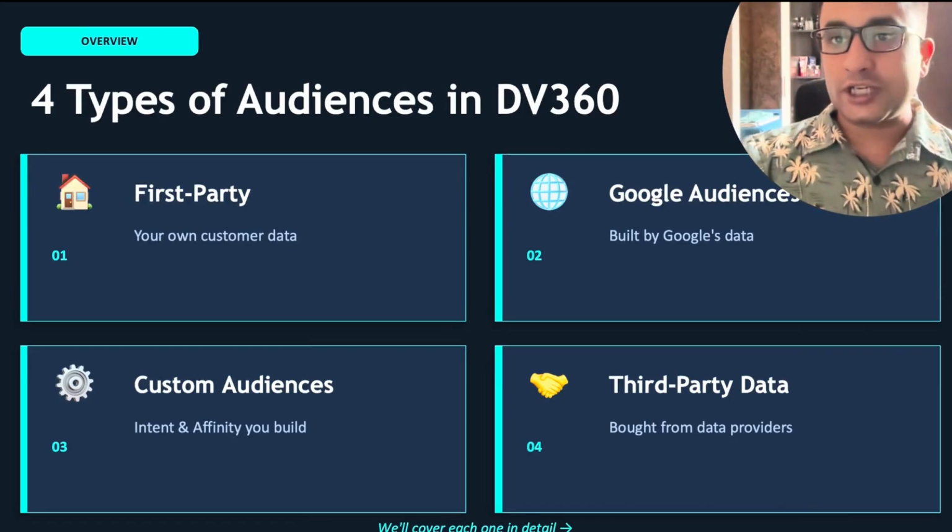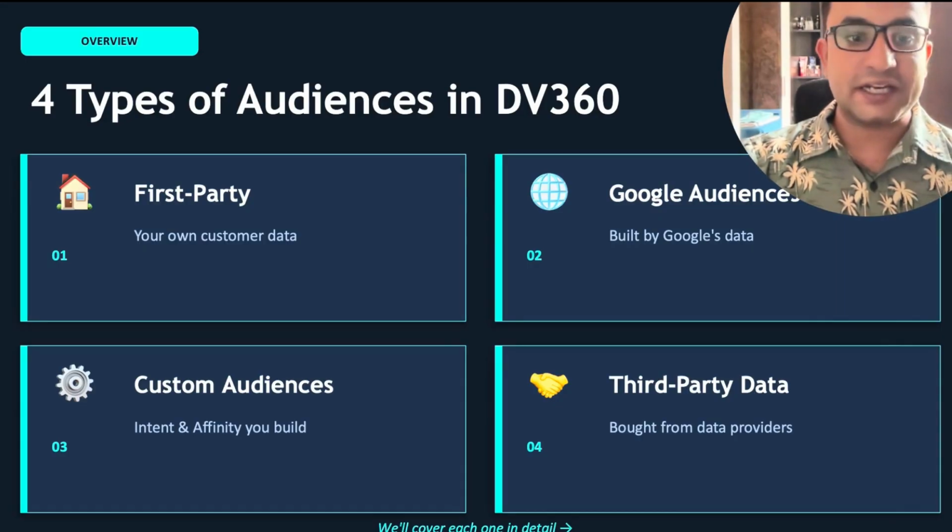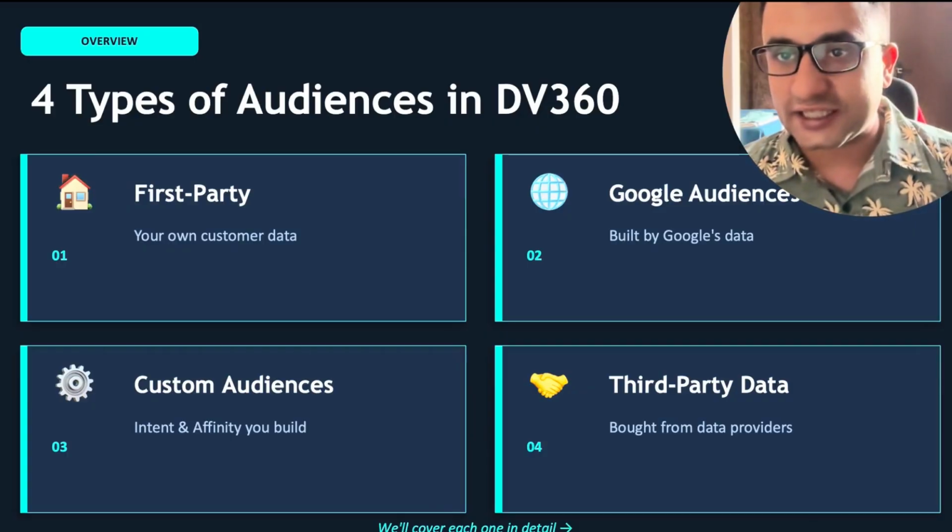Let's talk about four types of audiences in DV360. The four types of audiences are first party data, which is your own customer data, Google audiences, which is built by Google's data, custom audiences, which is intent and affinity that you build, and the fourth one would be third party data that you purchase from the audience data providers. We'll cover each of these in detail now.